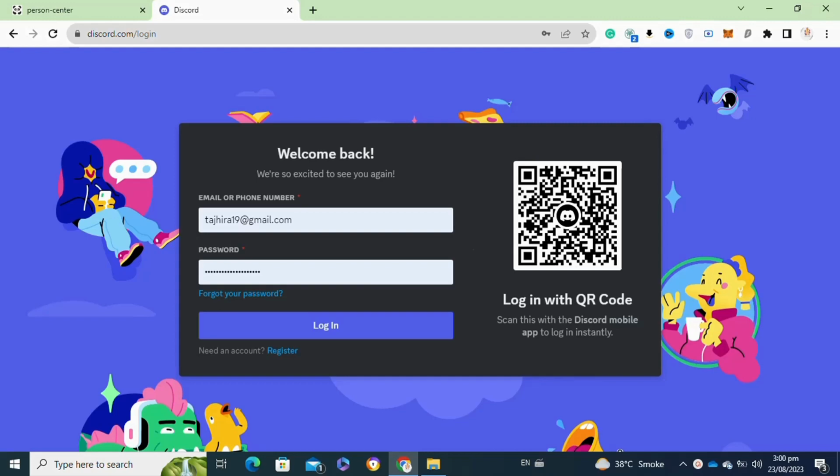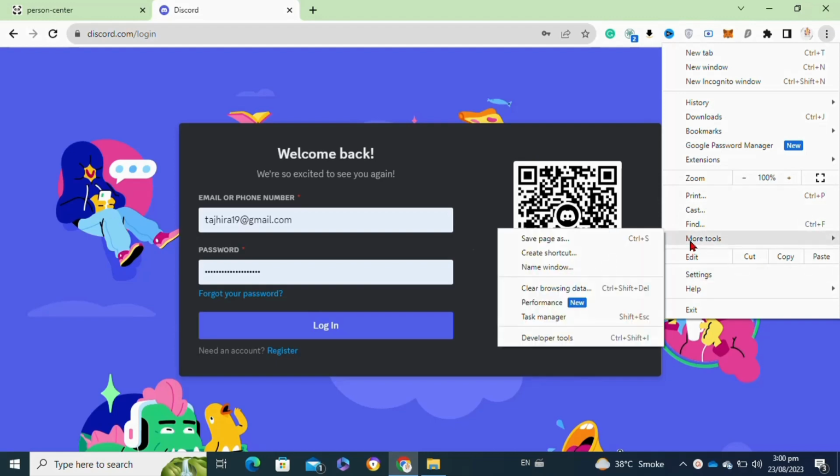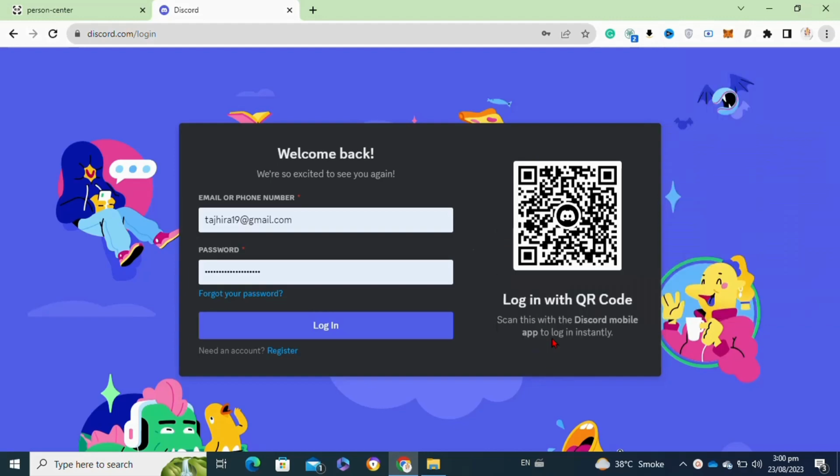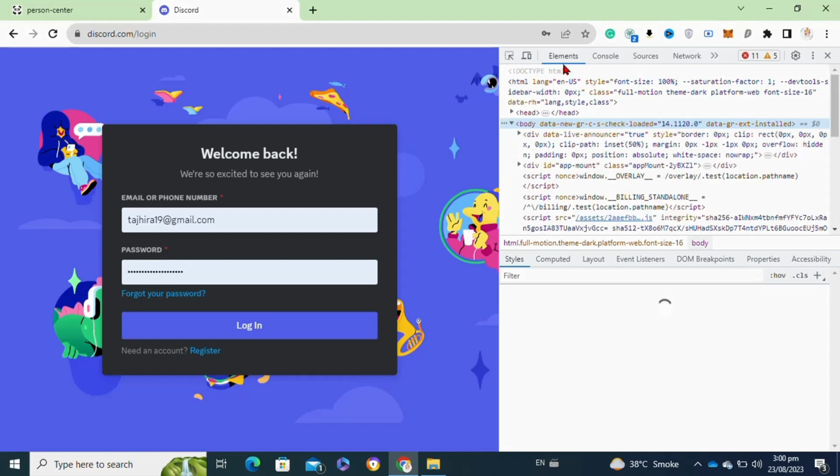After that, you have to click on these three lines at the top right corner. Then here scroll down and go to the more tools option, and after that from this menu click on the developer tools option at the bottom. Now from the top menu you have to click on the applications option.